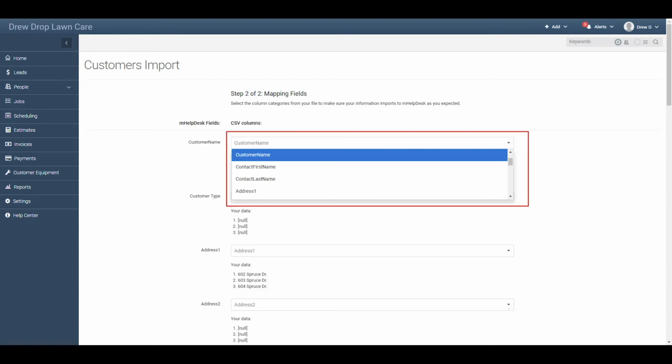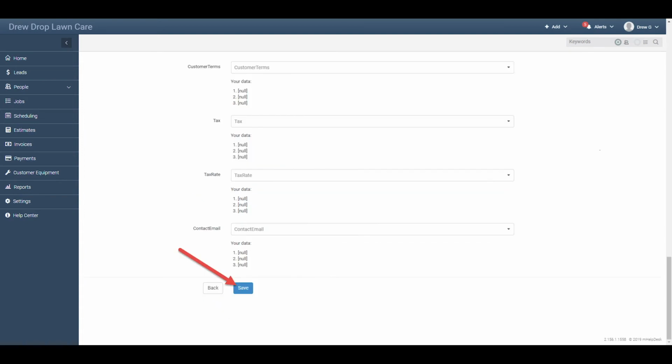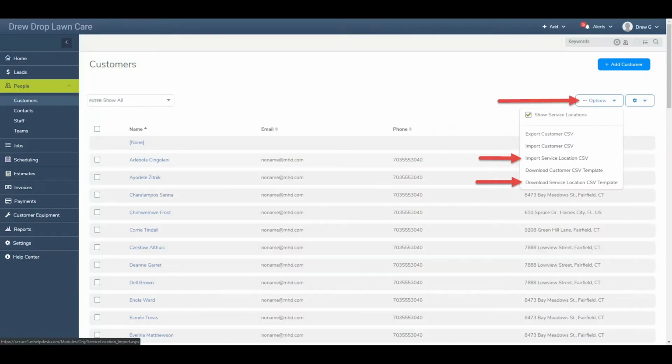Next, you'll be asked to select which column corresponds to which field in mHelpDesk. Since you used the template, most of the correct columns should already be selected for you. Once the correct columns are selected for each field, click Save to complete your import. You'll receive an email once the import completes, after which you can head back into mHelpDesk to check out your newly populated customer list. Once you've imported your parent customers, you can follow the same steps as above with the Service Location CSV template and the Service Location CSV Upload to populate all your service locations as well.